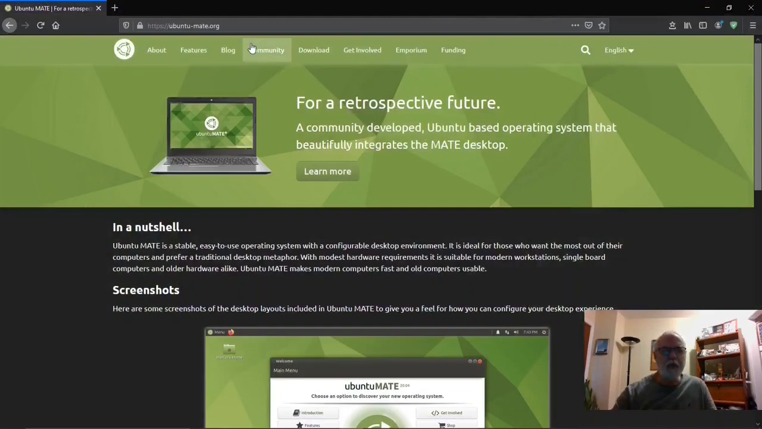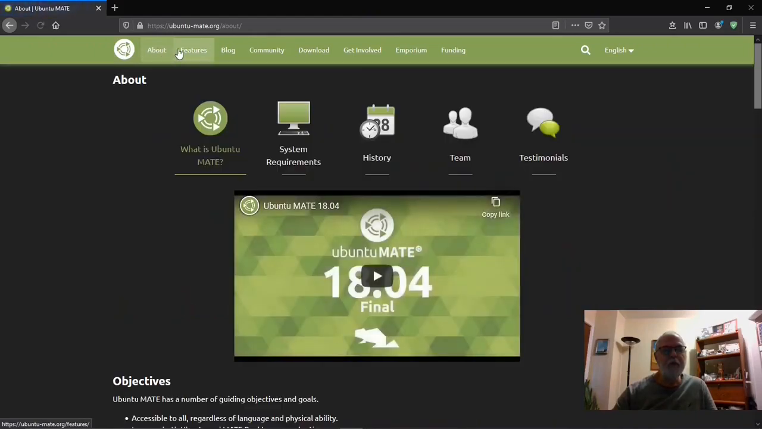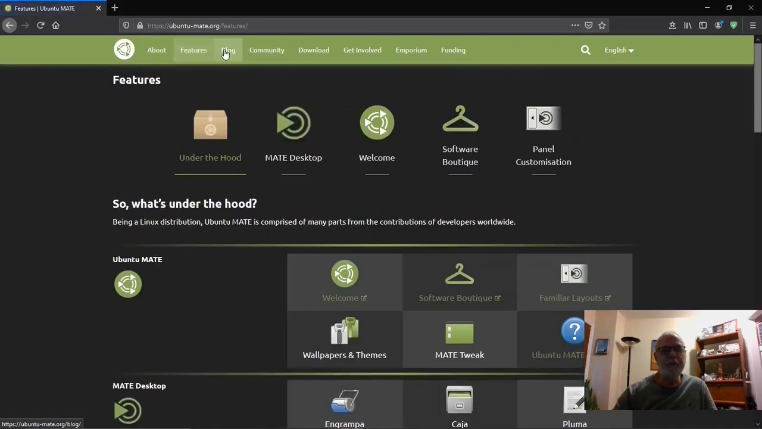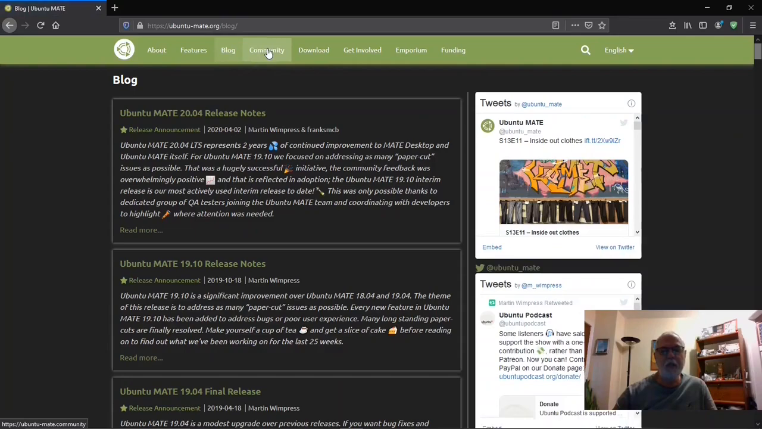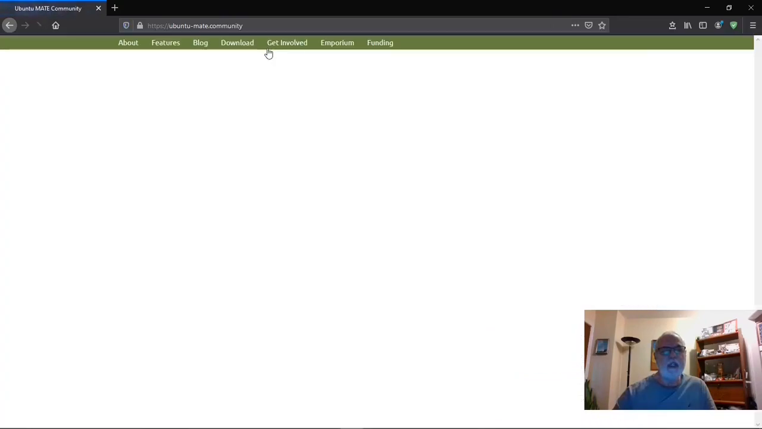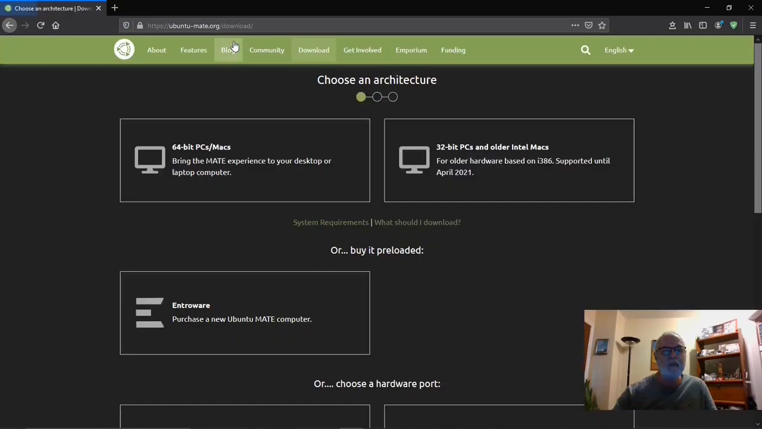You may be wondering where you can get a copy of Ubuntu Mate. This is the website. It's the main window, about, features, blog, community, and download. If you hit this, you'll get an ISO copy of Ubuntu Mate.